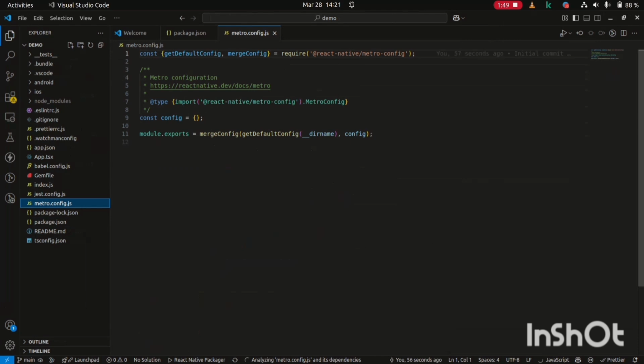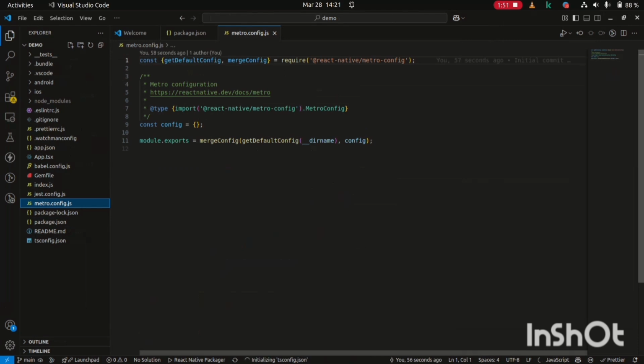This is the metro.config.js file. This file helps in configuring the Metro bundler, which is the JavaScript bundler used by React Native. Metro compiles and serves your JavaScript code to the app. It also supports features like fast refresh, which lets you quickly see code changes without rebuilding the whole app.